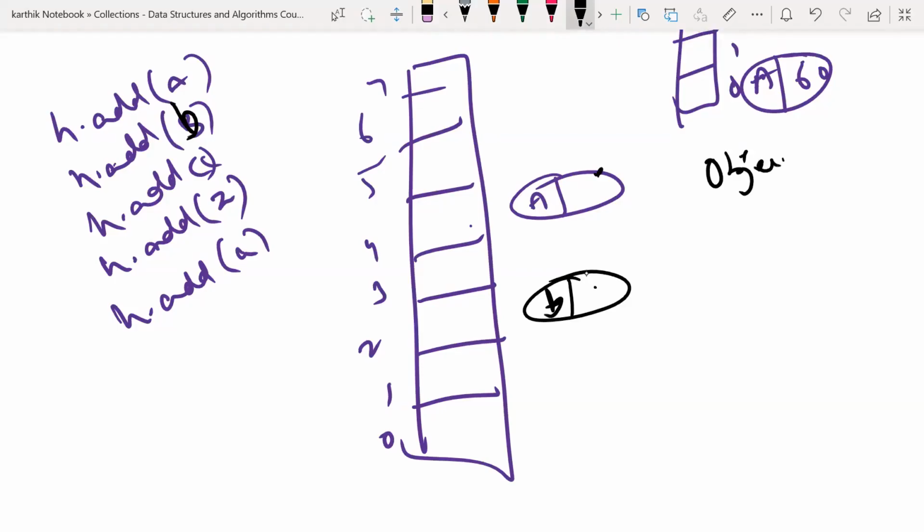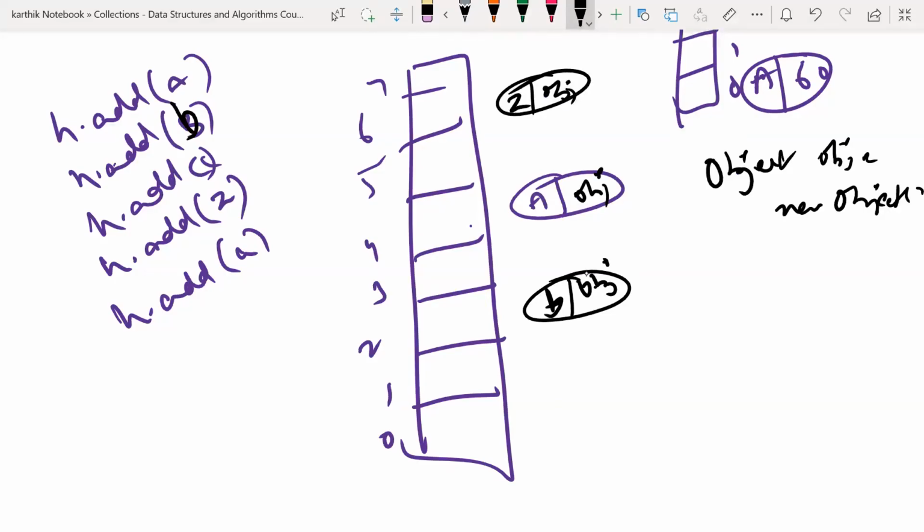Object obj equal to new Object. And this obj will be stored here. Here also obj is stored. Now let me take capital Z here, it's also obj. Here, small a, also obj. Now if I use a get method, for time being, just assume that HashSet also has a get method.